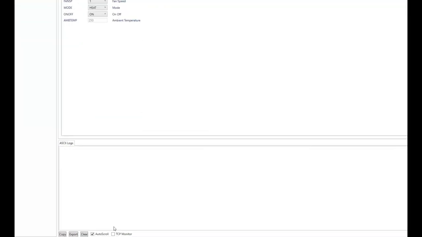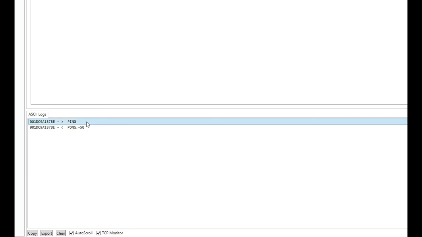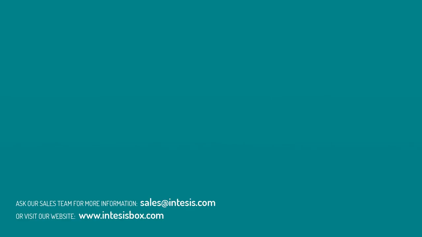And a useful functionality to check the connection with the device is the TCP monitor, from where you can send or you can do some ping, and you can monitor the answer of the WMP product. And that is all for this tutorial.